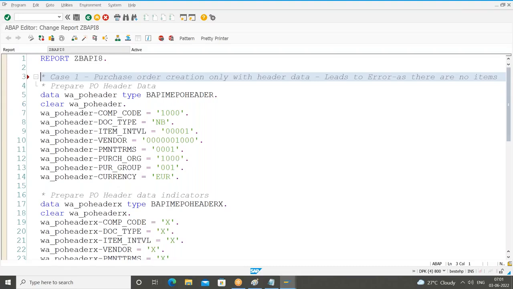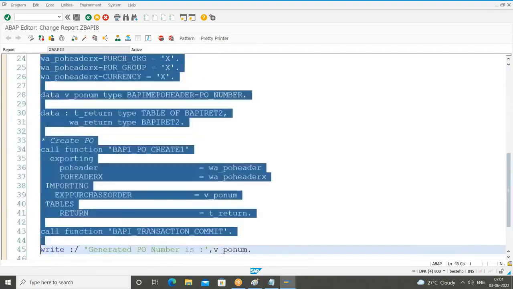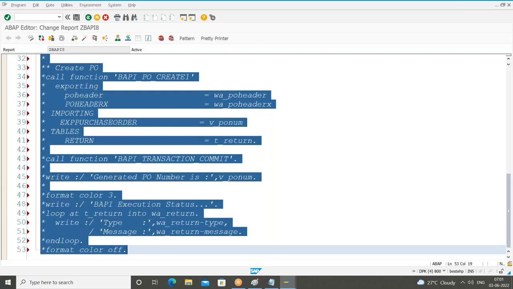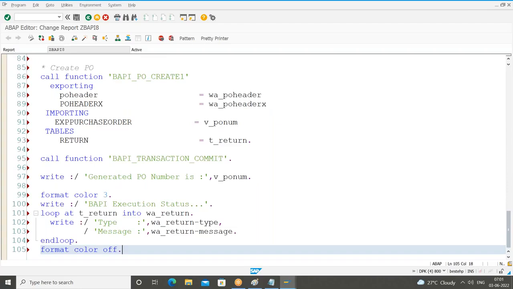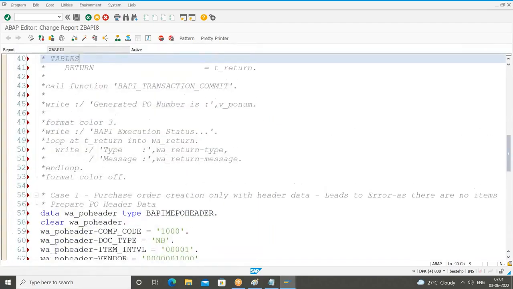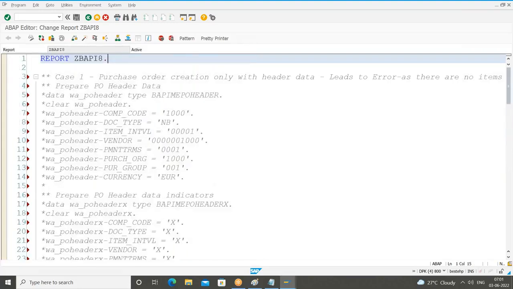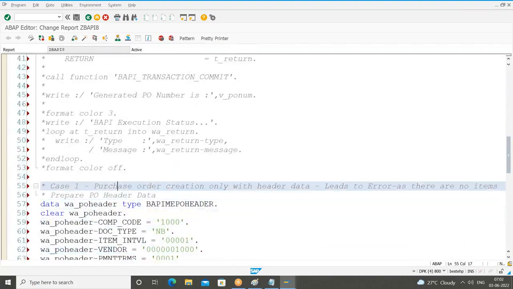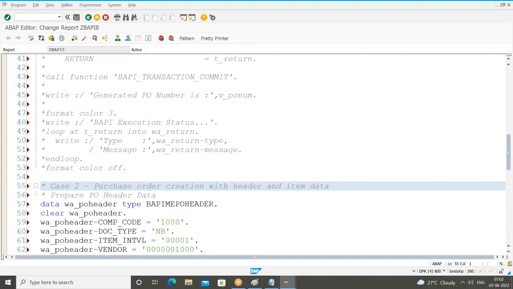So I'll just comment this. Instead of deleting this, I'll comment this whole thing. Control C. Right. I'll put it as case 2. I just copied it. So previously, when you're practicing, you uncomment and practice so that you'll get the error message. Understood? So now I'll try case 2. Purchase order creation with header and item data. I'll pass both. I don't know whether it will be successful or not. So let me prepare this.